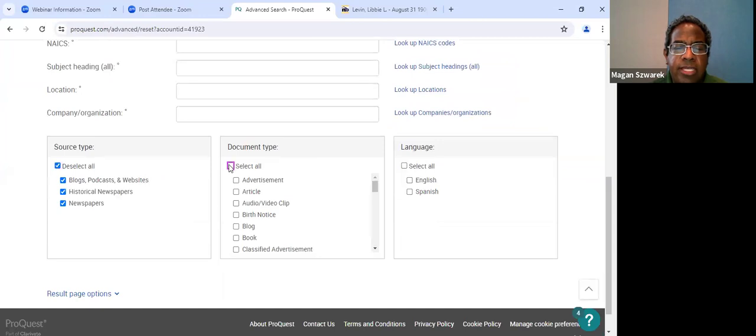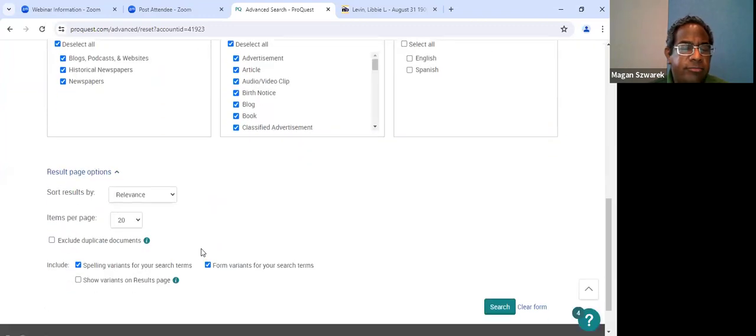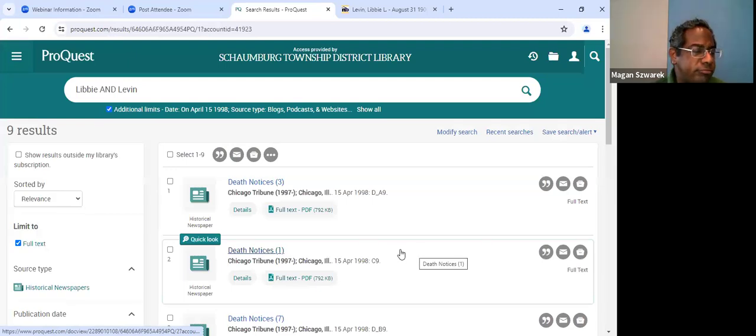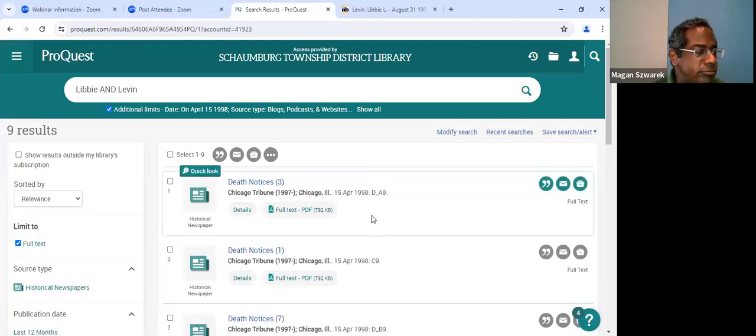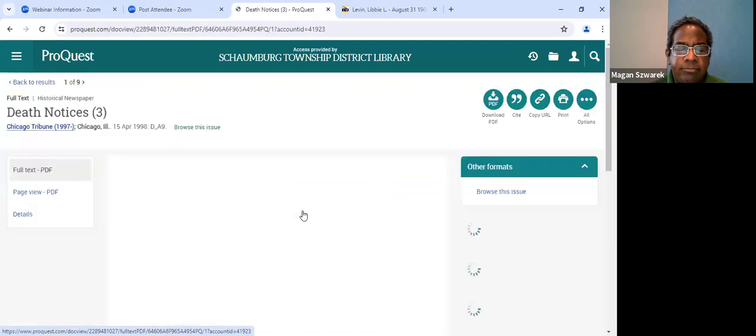We're going to search all of these. We have some more options here. We're going to keep it on relevance 20. We're going to exclude duplicate documents, though. And so now the search really is on the bottom, which is useful. So we're going to take a look at this one. Full text as opposed to details.